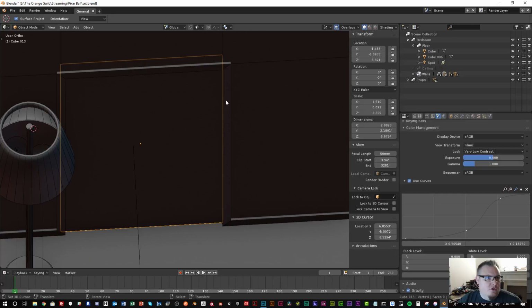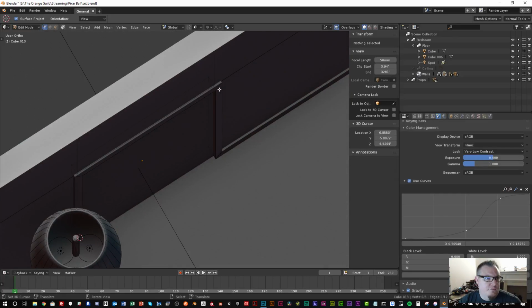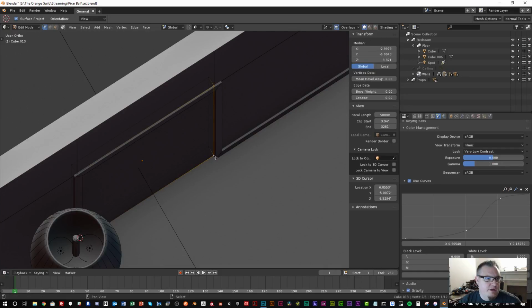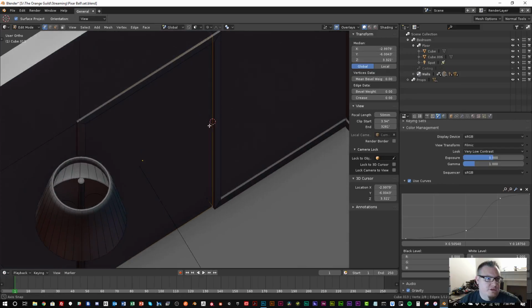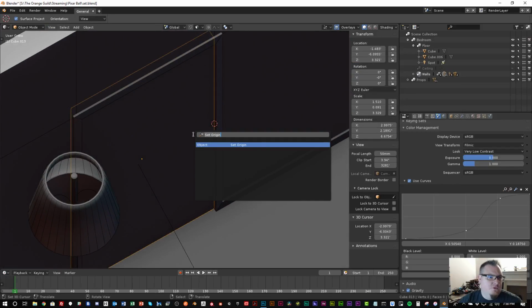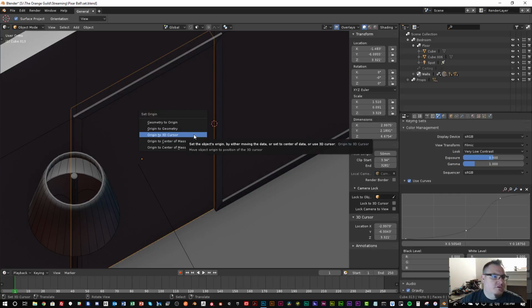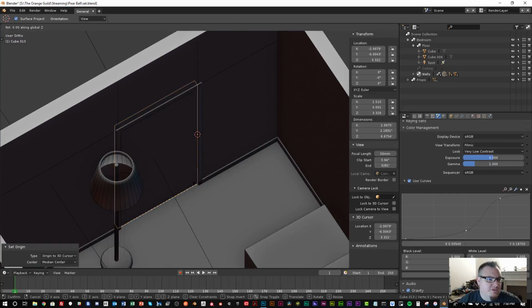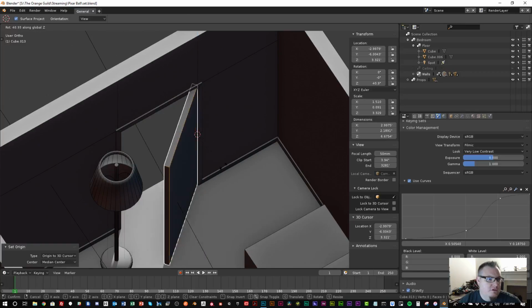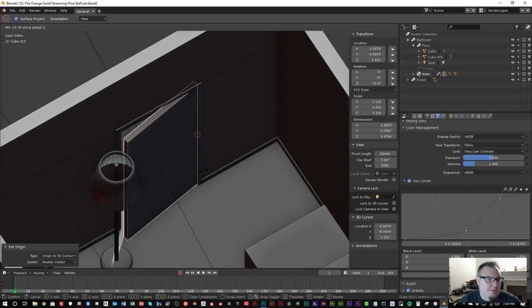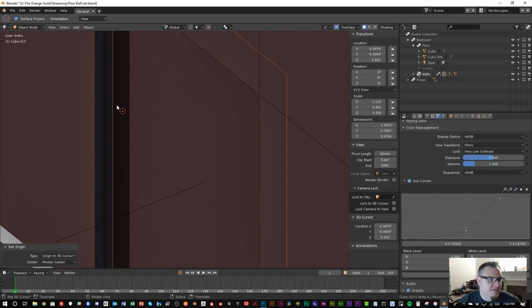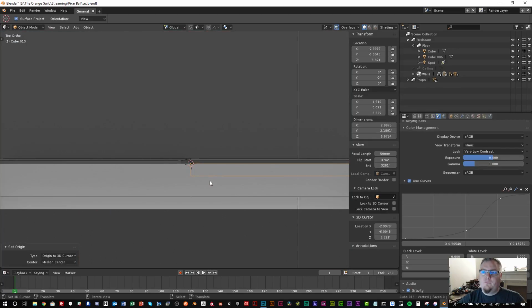All right, so hinges would go somewhere around here, and then again, we're gonna need to replace the way this is pivoting. So I'm gonna select these two vertices, hit Shift S, cursor to selected to snap the cursor between them, and then I'm gonna set the origin to the 3D cursor. So now when we rotate this door, it's gonna open inward like this. And then ideally, when it comes back, it's gonna stop as it hits this door jamb on the inside of our wall.